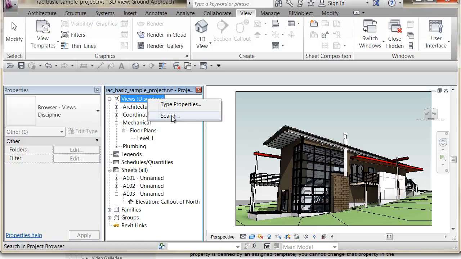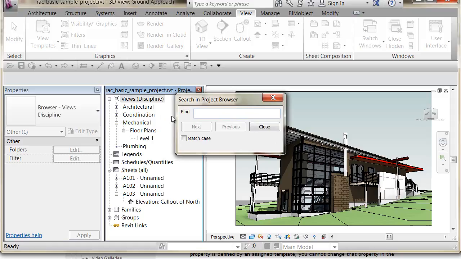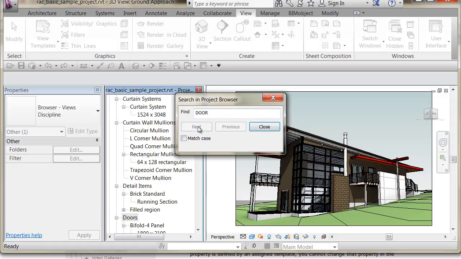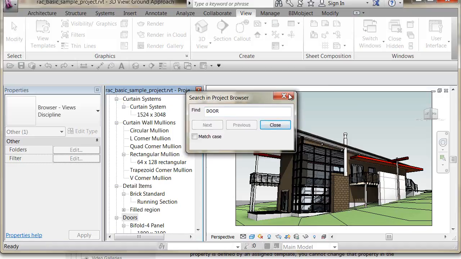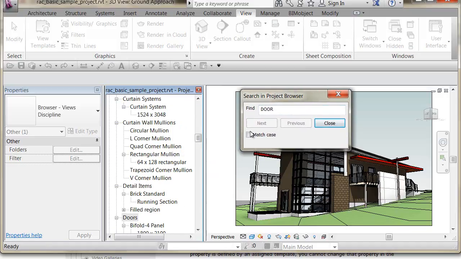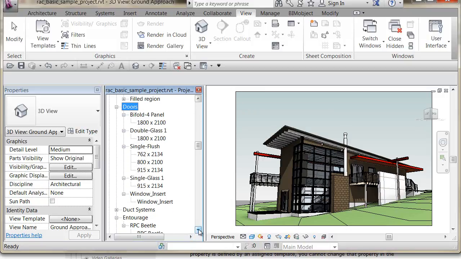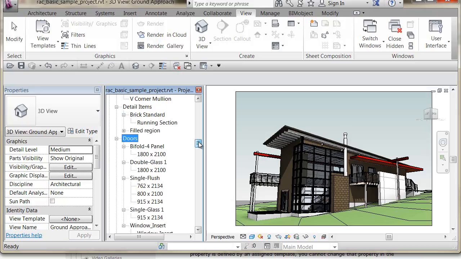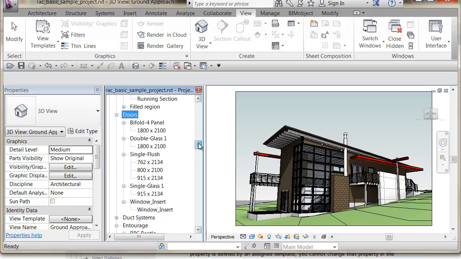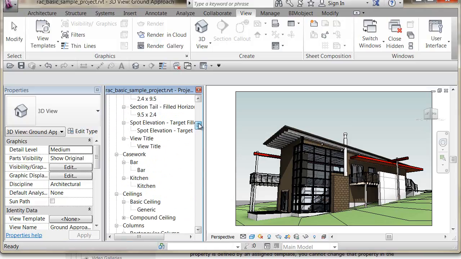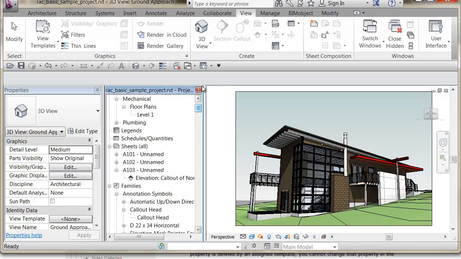Then you can do a search, and inside of here you can search for something easy like a door, and say next. It's going to go down to the door category, and that's it. It clearly doesn't have any more options. So let's hit close, and we can see that none of our families actually have the word door in it. So there's no doors or door plans or door schedules or anything. If there was, it would show up. So let's just do that for an example.